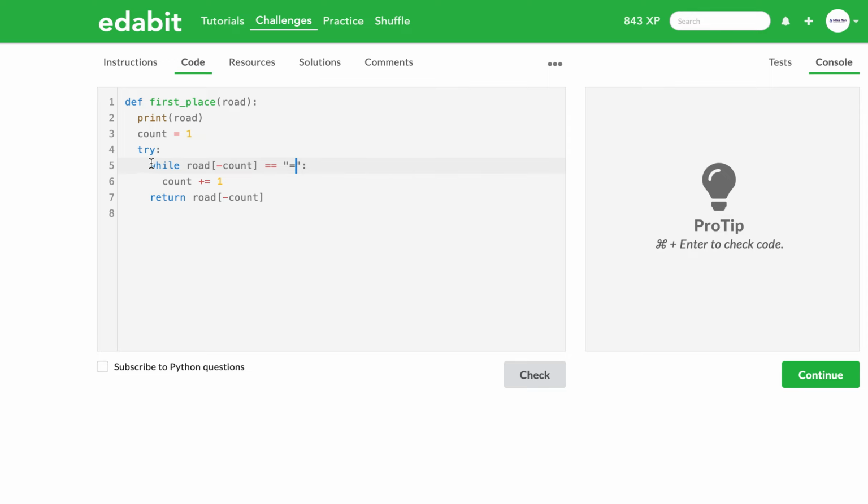So basically, a while loop will keep on running until a requirement is met. So while the road is equal to the equal sign, then the variable count will change. The plus equals operator is basically just saying count is equal to count plus 1, but written more simply, so it's just plus equals 1. But if it does encounter something that isn't the equal sign, then it will return the letter.